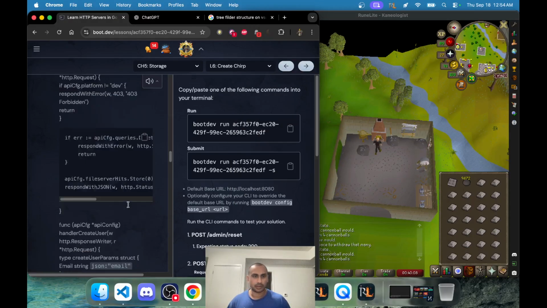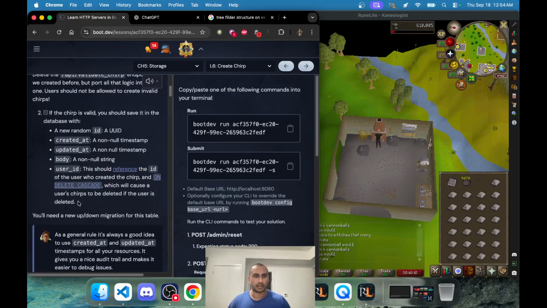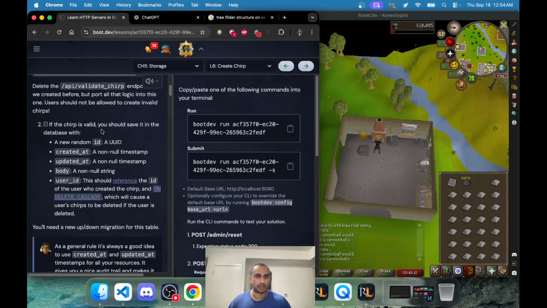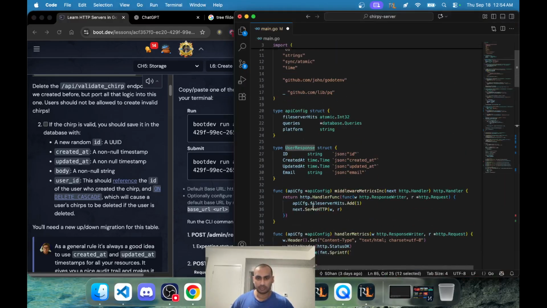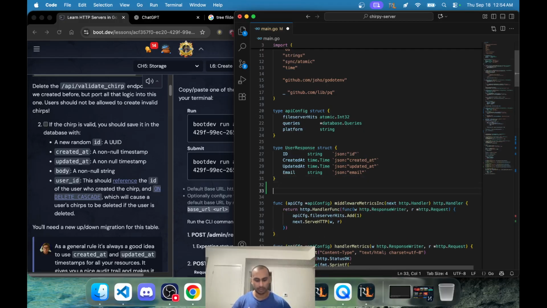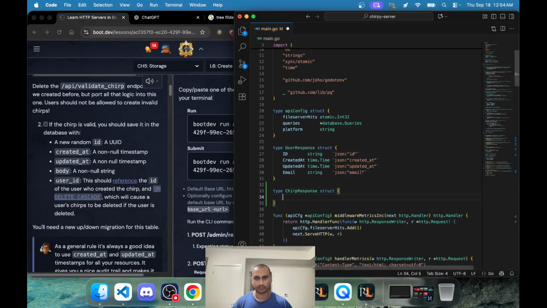Let's look at what we need to put in the body here. It tells you if the chirp is valid, you should save it in the database, and this creates a database record. So I need to create some sort of object. I'll go type chirp response struct: ID, created at, updated at, body, user ID.